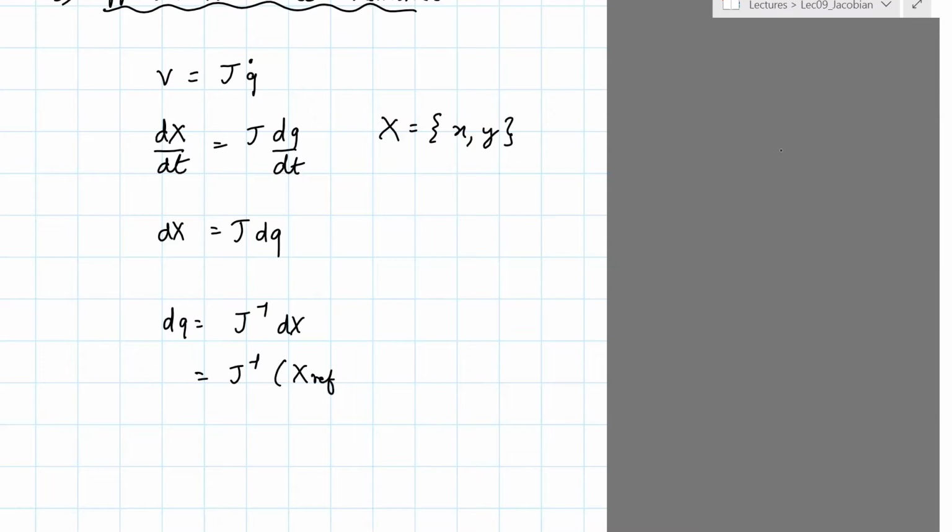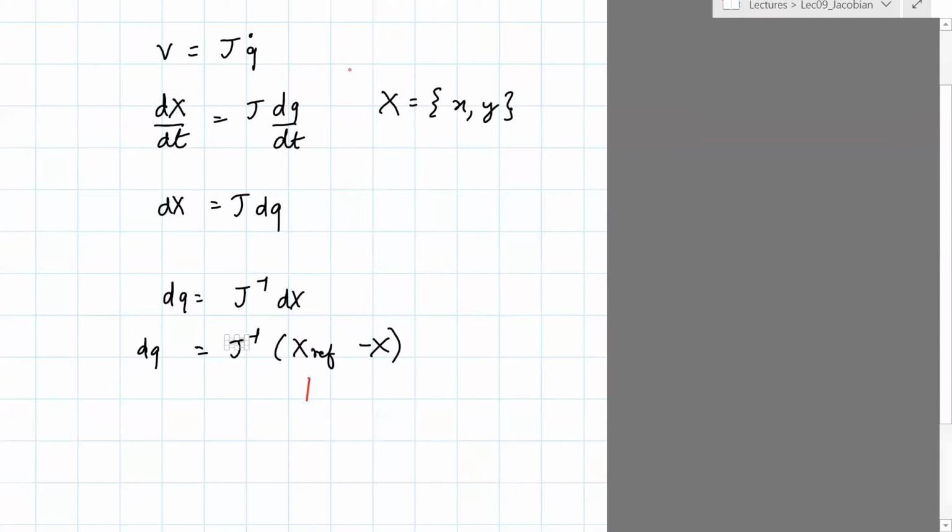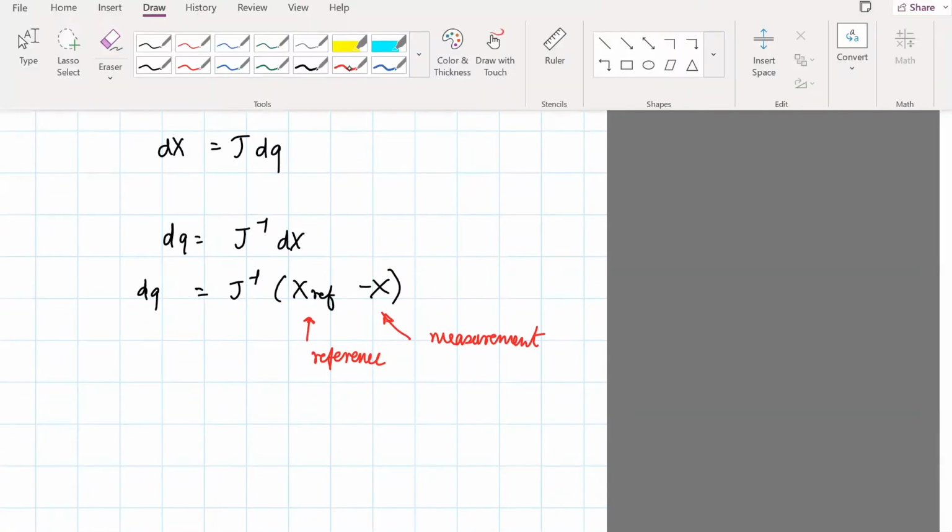So what we do is we write dX as X ref minus X. This is your reference. Where do you want to go? This is your measurement. So where you are right now, your x and y coordinate. So you compute the difference between where you want to be minus where you are, multiply that with the inverse of the Jacobian, and that will tell you by what angles you need to change the current position of the joint so that you are moving in that direction. So then once you get dq, you update q.